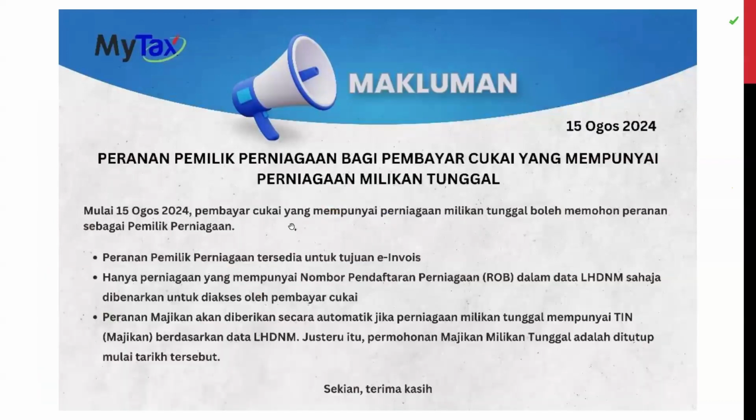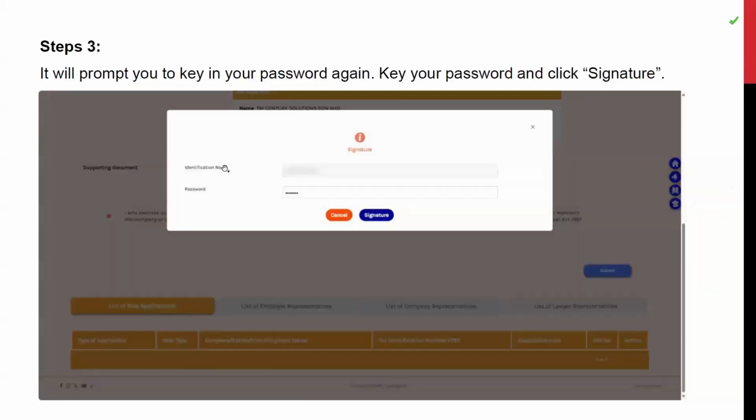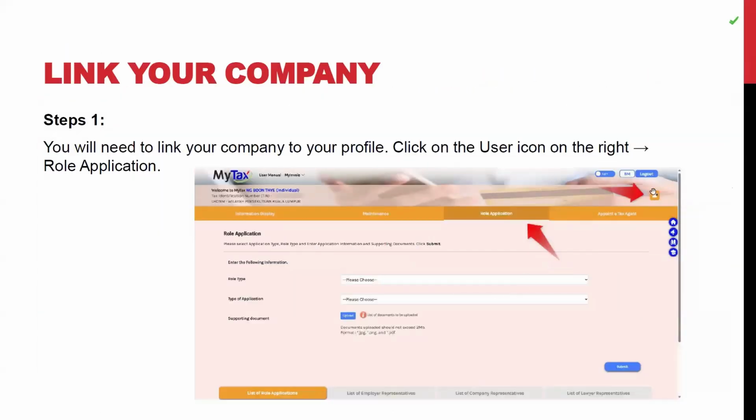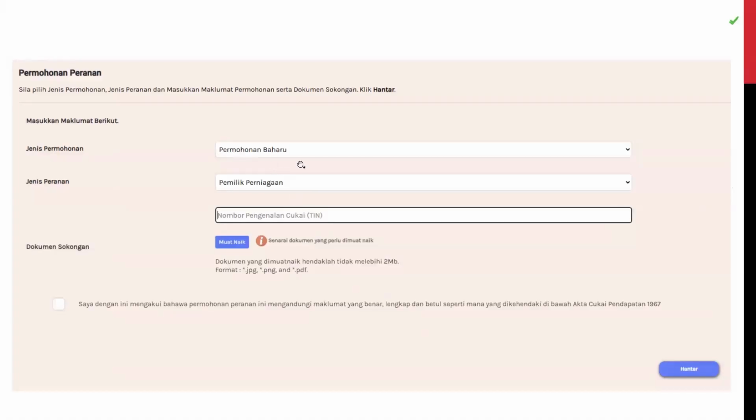All right. For sole proprietor, on 15 August they actually made an announcement. They say we can do it for sole prop, but we haven't tested success yet. But you can check with your auditor or tax agent. Here we will see the same thing as just now. You click the user, then the role types. You can choose the following: permohonan baru pemilik perniagaan.